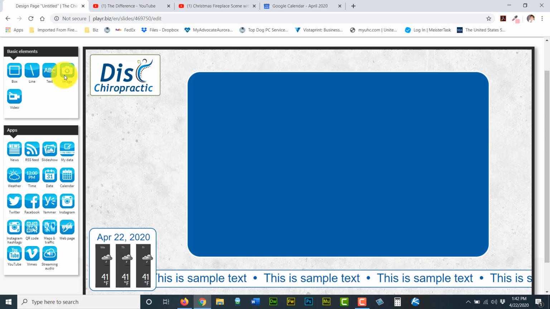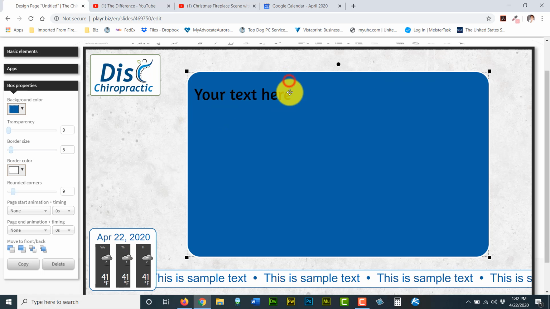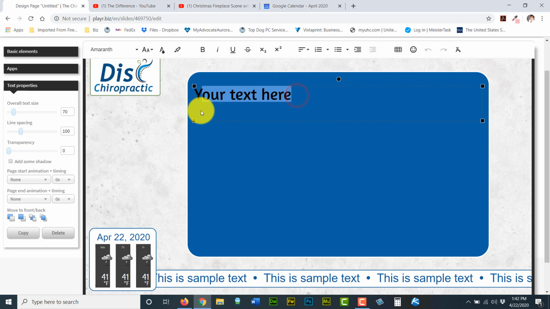So where we find our grid is in the text app up in your basic elements. So you just want to grab your text app and drag it onto your canvas. And we're going to stretch it out pretty much the whole width. And what you want to do is highlight the text and just hit your delete button on your keyboard.